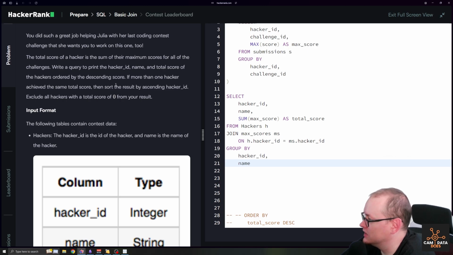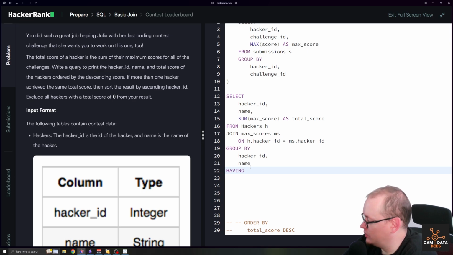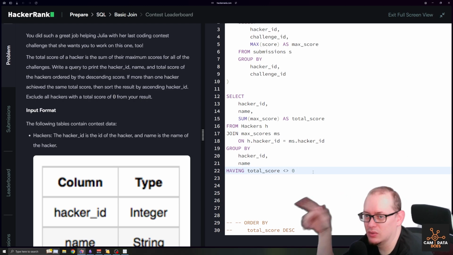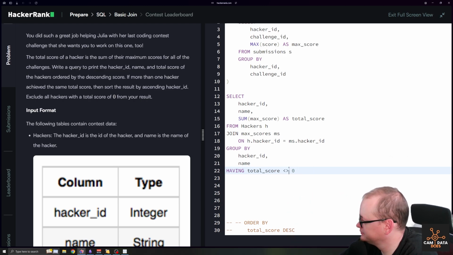I didn't add my order yet, but I believe I need to also exclude all hackers with a total score of 0 from the result. So I want HAVING total score not equal to 0. There's a couple different ways you can write this. You can do not equal, but I think common practice in SQL is to do the brackets like that. So that means not equal. So having total score not equal to 0.